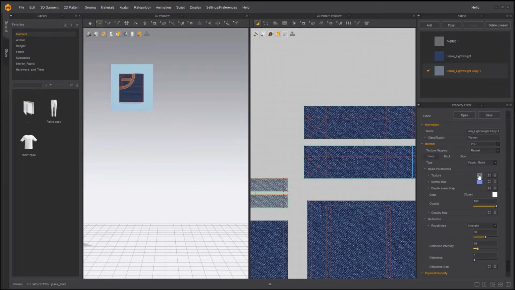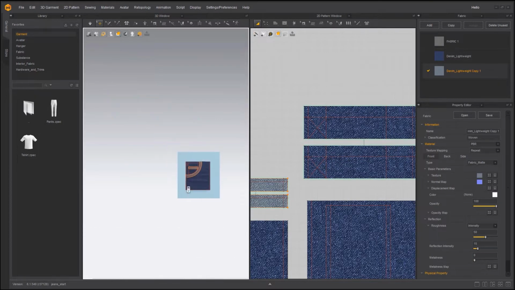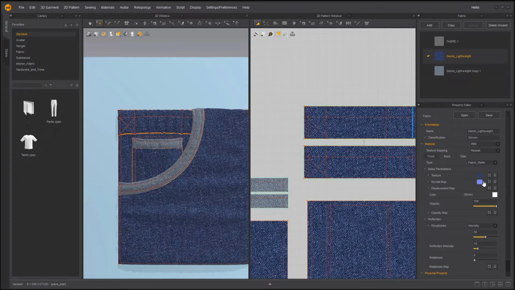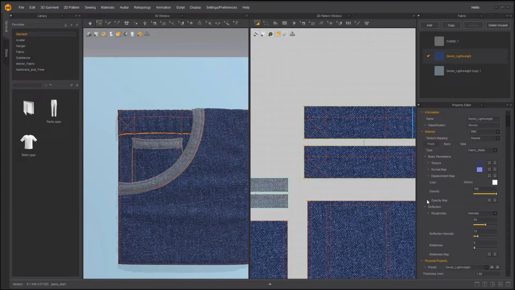The lighter one has gone to the duplicated version, and I use that for the lighter areas just to give this piece a little bit of style. For the second one, I use the richer, more vibrant color. As for the preset, I gave both of them the denim lightweight preset. There is really not much to it. High roughness, and that's pretty much it.